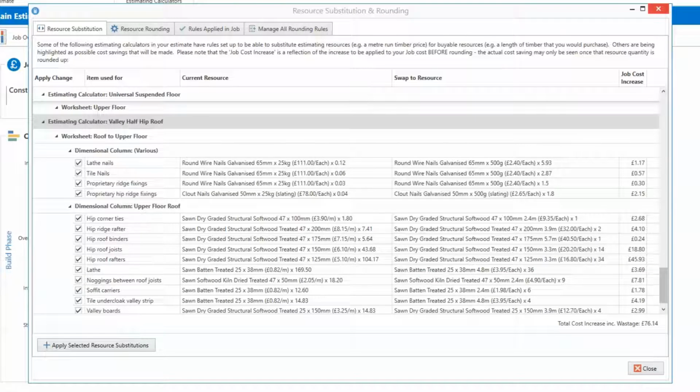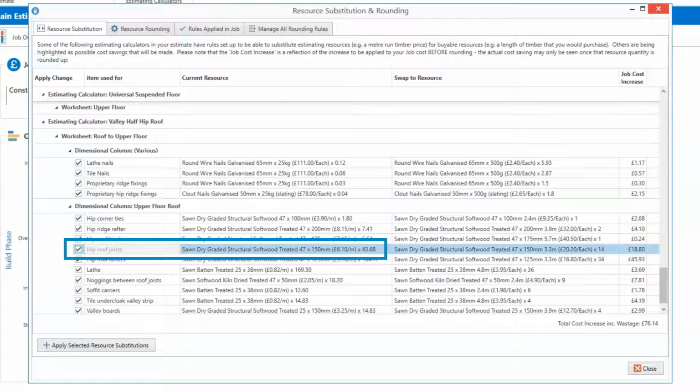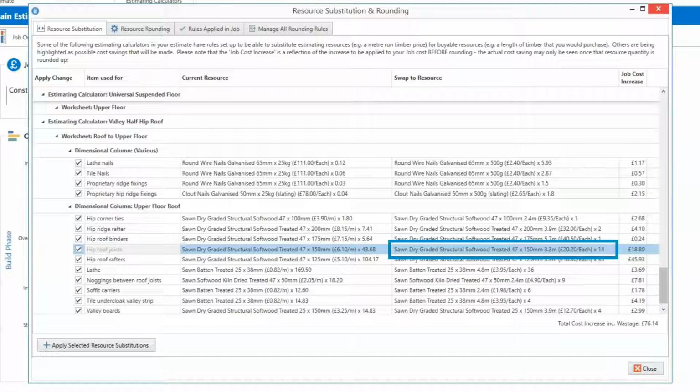So if we take the hip roof joists as an example, even though the hip roof joists were priced per metre in the initial estimate, you can't actually buy them in metre lengths. So the software will advise you to change the material order to 14 lots of 3.3 metre lengths of timber. The Resource Substitution tab gives you the real, viable quantities of each material.